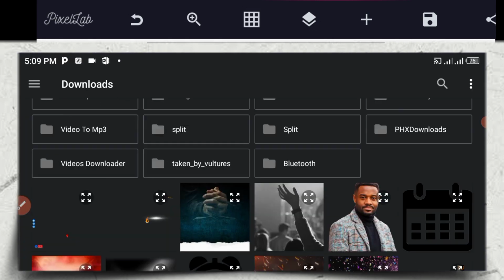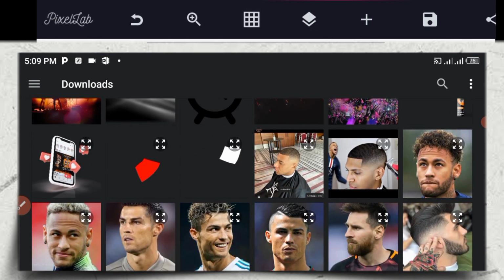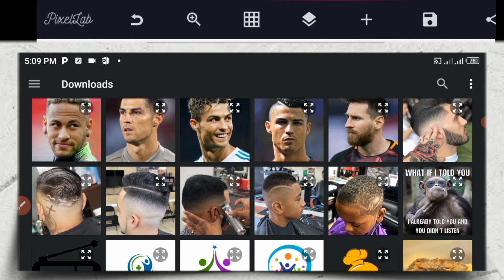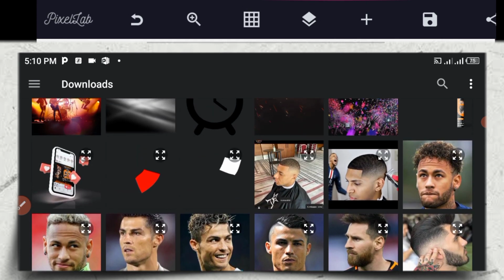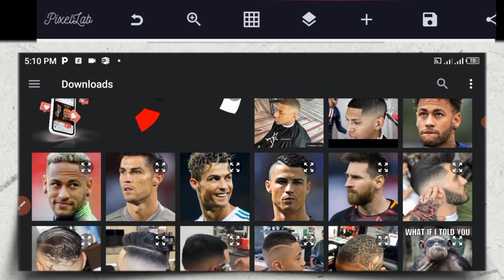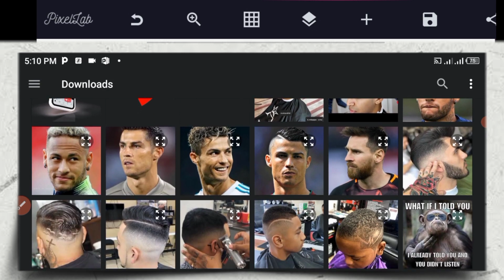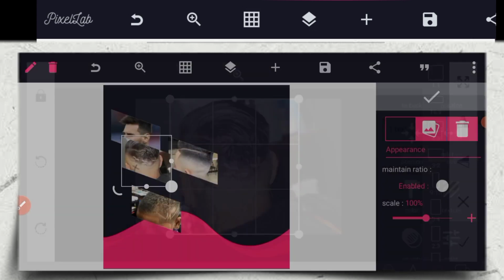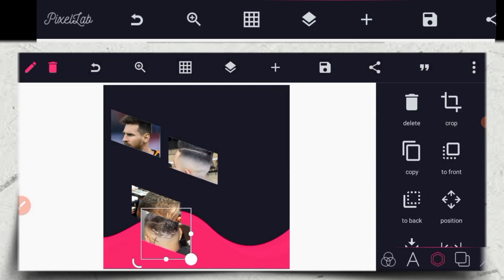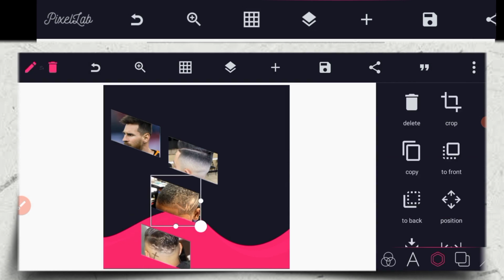So you actually go and click on that one to choose it now. So let me say I want to use Neymar again. No, I don't want to use this. So let's say I want to use this now. So let's go. Just crop it. So you can see that everything is just fitting at once.